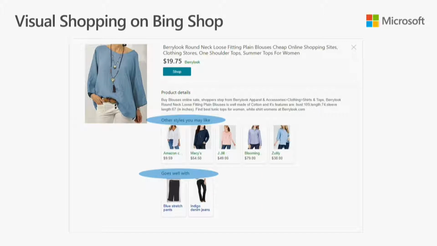This one is a women's top. You search for this top on the ad detail page. We show some other styles you may like, and also we give recommendations, like maybe this top can go well with these pants. So it's a fun application.